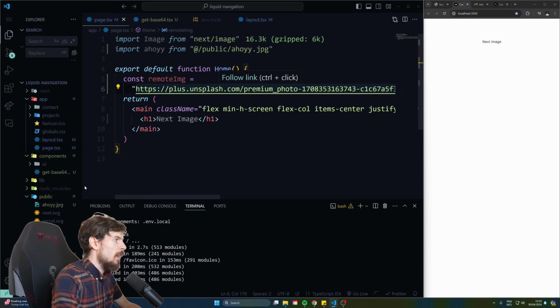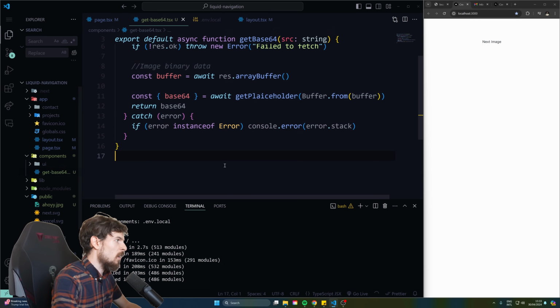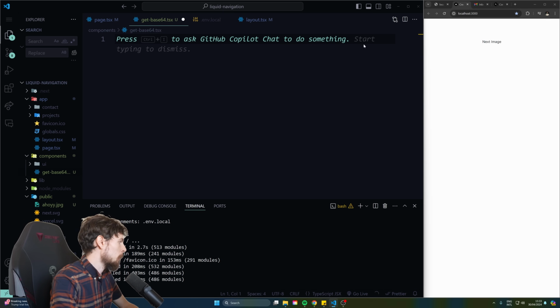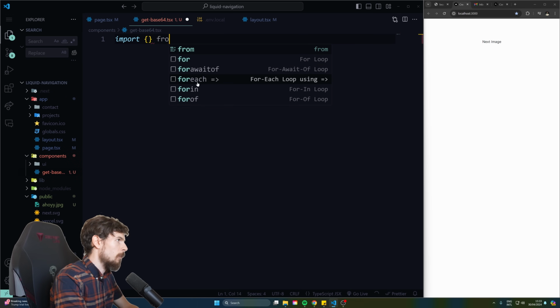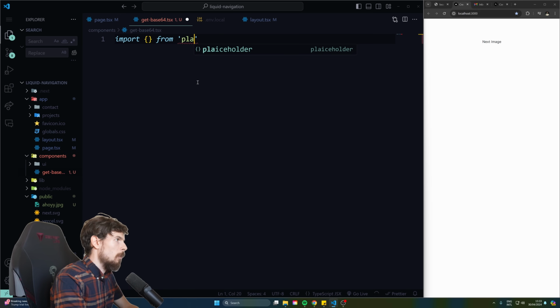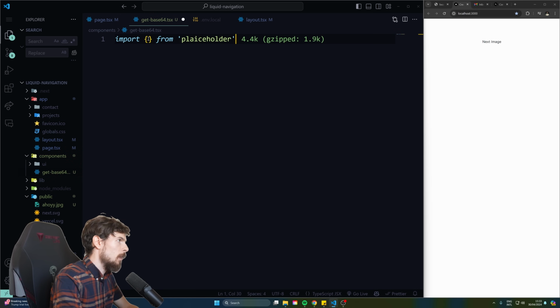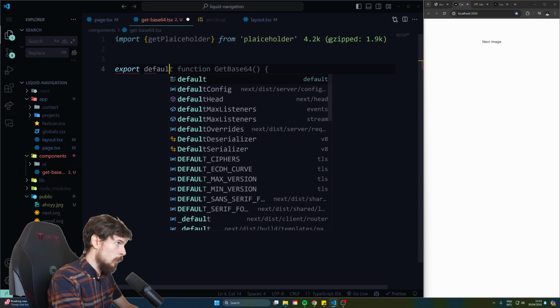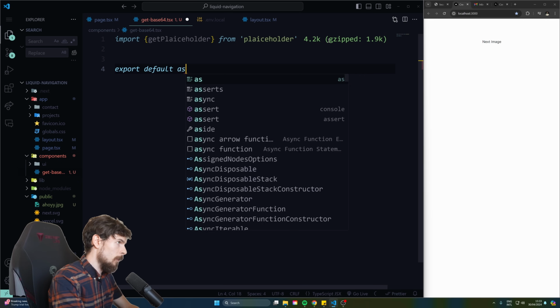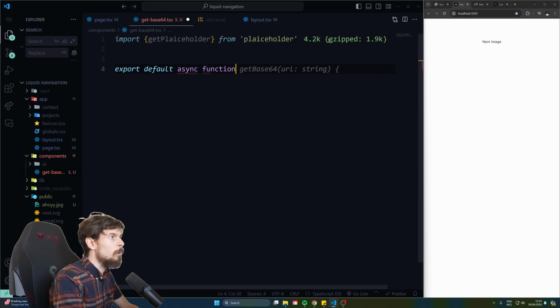Now that we have that, we can create another component here called base64. All right, let me just delete everything here. I'll show you how to set this up. Basically what you want to do here is let's import that package, plaiceholder like that, and we'll just import getPlaiceholder. Cool. So here we'll just make a super simple function. It's going to be a server component, so we'll add the async. There we go, base64, and let's say this takes in a URL.